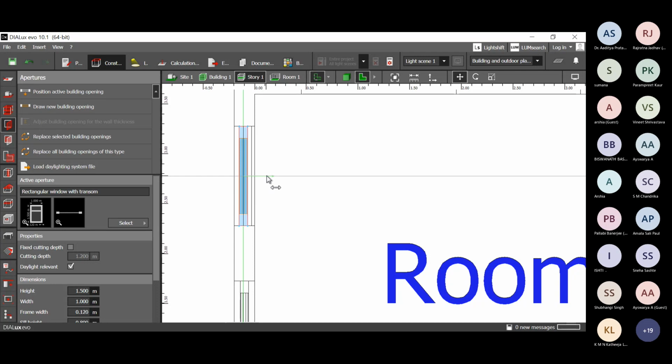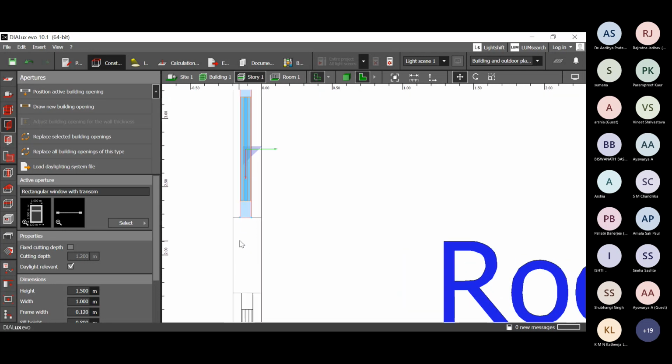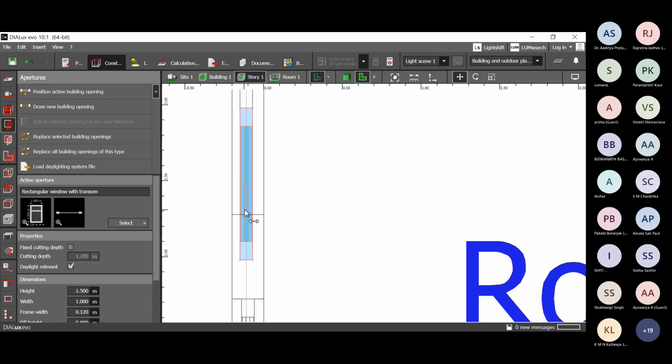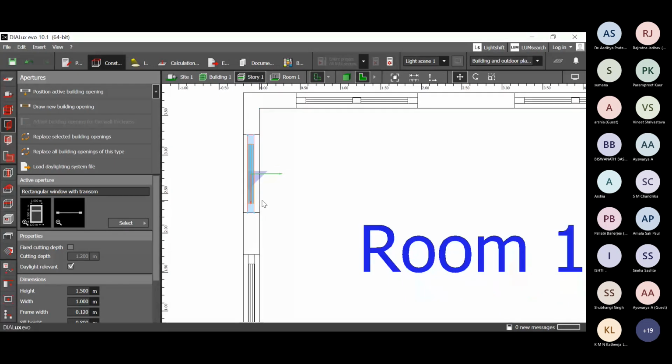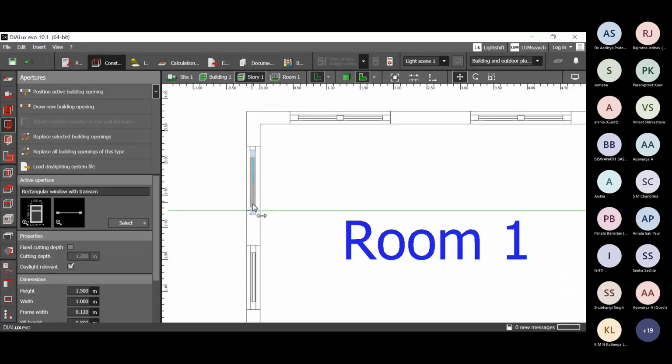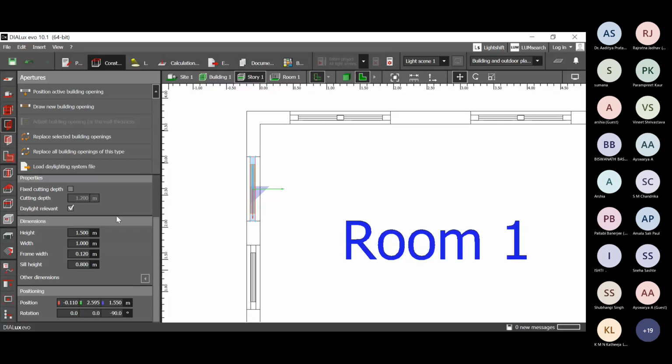Now I believe it's aligned with the lower one, and we can move it vertically, especially this window, if we select this coordinate. On the left side for these windows, you can see that the height is 1.5 meters, width is 1, frame width, and sill height is 0.8. Normally in our country, we keep the sill height as 0.9 meters. I hope it is not an issue.